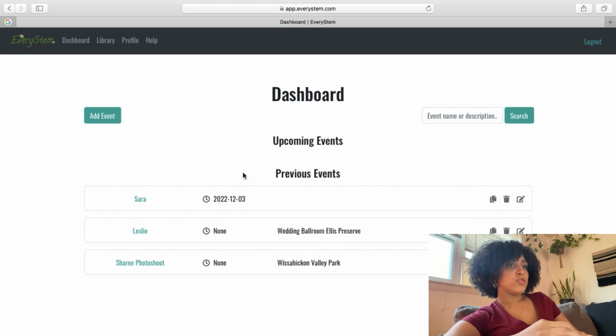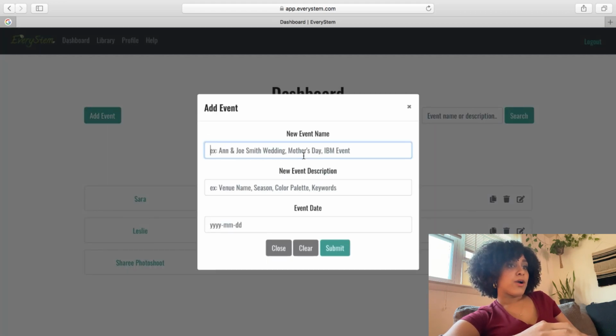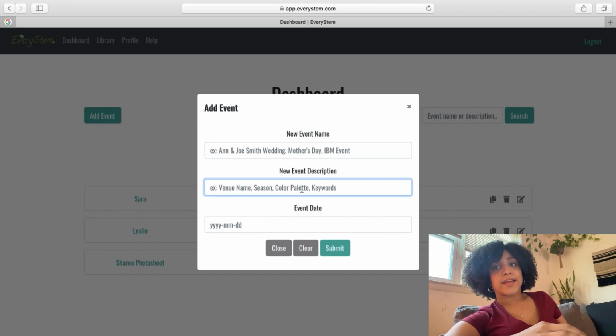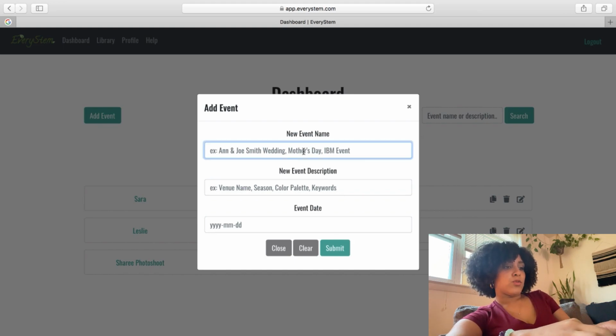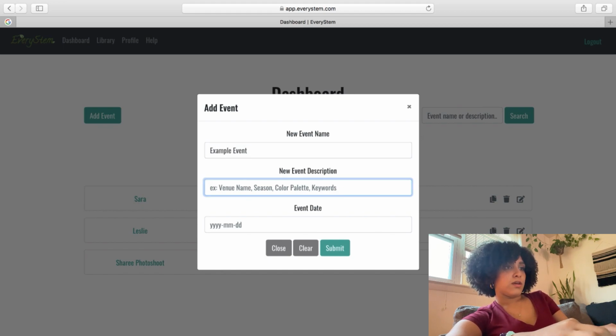So what you would do is go to the top left of the screen here, and hit the blue button that says Add Event. Now, what you do next is you can name the event. You can add an event description. In the description, I personally like to add the location of the event, and then you can also add the event date. So because this is an example, we're just going to make this an example event.